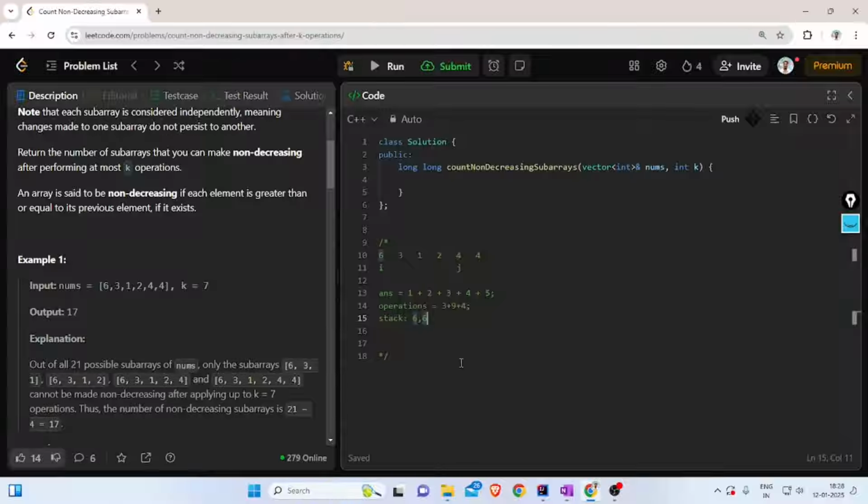That means I'm going to reduce the count, and 6 minus 4, two operations need to be reduced. So right now operations was 12 plus 4, 16, minus 2, right? 16 minus 2 is 14 operations, and this is the window. I'm going to do the same thing because operations are still out of limit.